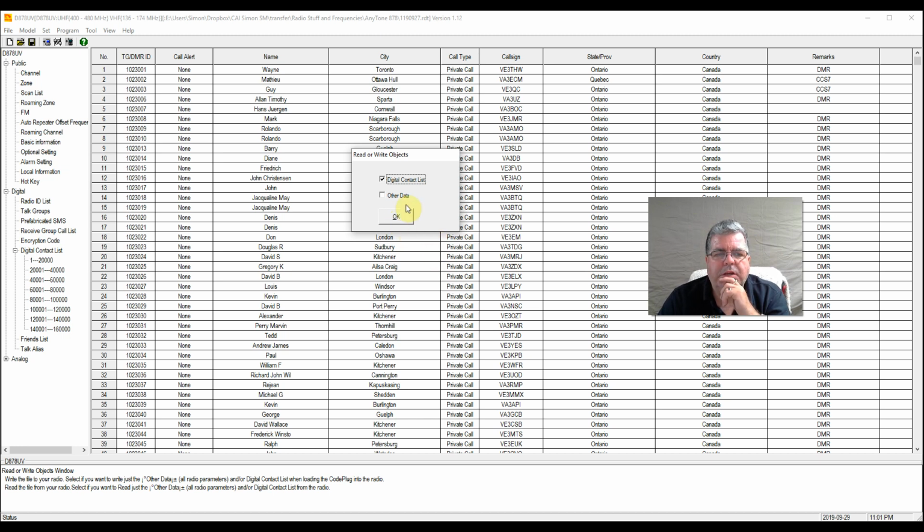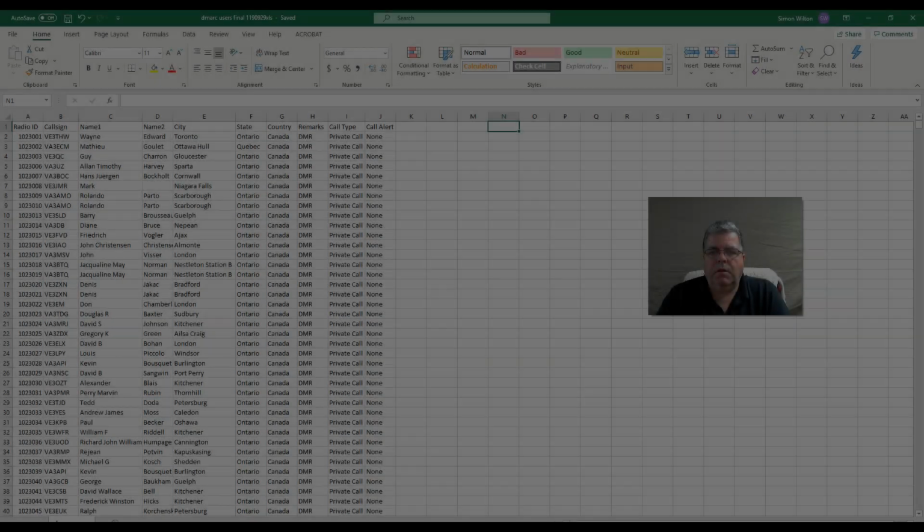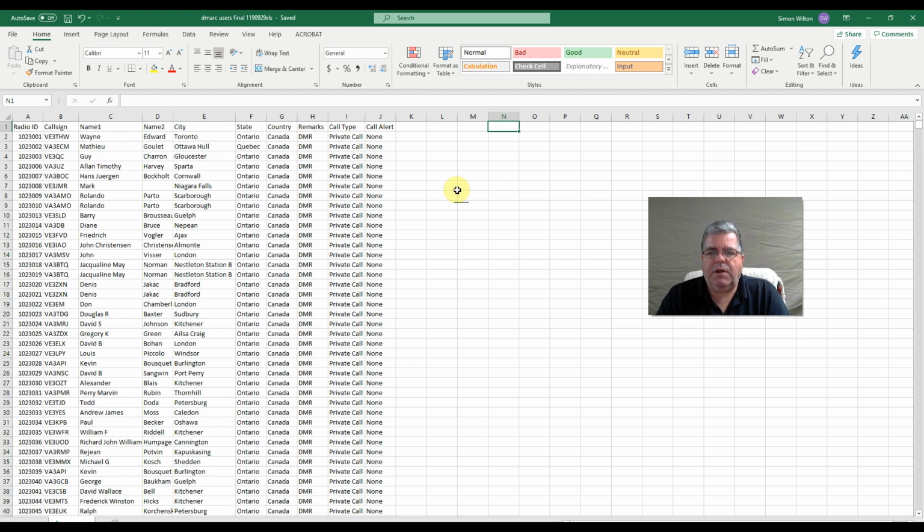So yeah, you're probably looking at the same thing again this time to actually get it into the radio. Although I think it's a bit quicker to get it into the radio than it was to import it, I guess because everything is in the right format and the right place now. But that's what you do. You click digital contact list and OK, away she goes. I'm not going to click that because I don't want to overwrite my database that I've already put in there. Okay, at this stage you're actually done.